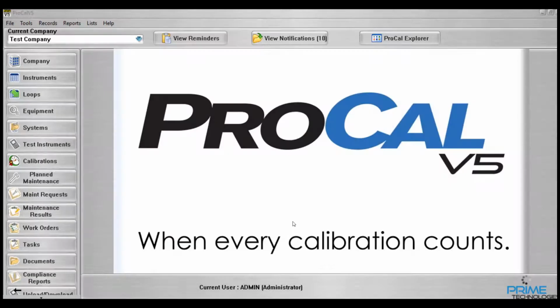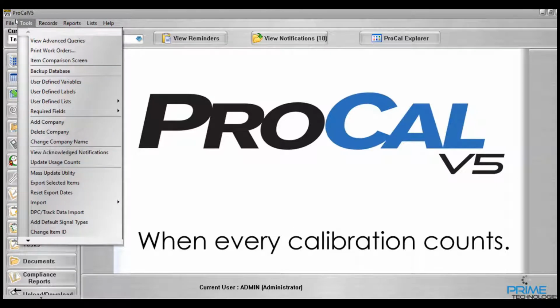ProCalV5 enables you to add an unlimited amount of user-defined variables to the program. In addition, you may specify what kind of data your users must enter into the new fields. All user-defined variables added to the system will become part of the user-defined tab on the item type in which they are located. The screen that you use to create the user-defined variables is the user variable definition screen. It can be accessed by selecting user-defined variables from the Tools menu.